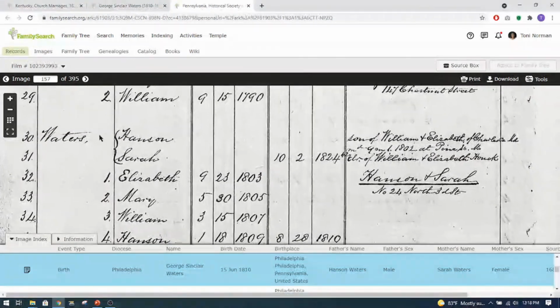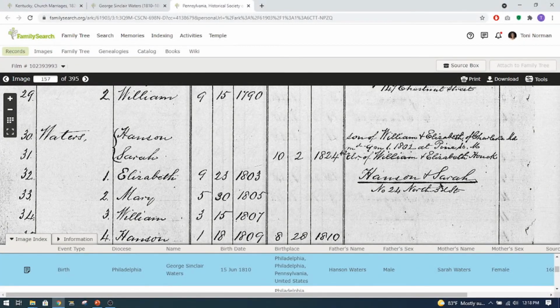So let me do one more. Here's Hanson and Sarah. So Hanson and Sarah, there's their street address. He is the son of William and Elizabeth, and they are from Charles County, Massachusetts. And their marriage date was the 9th month, the 1st day of 1802. And I can't really read that. Prince something? Pine some, I don't know. Pine something. And then she is the daughter of William and Elizabeth Houck. So again, here we find their marriage date.